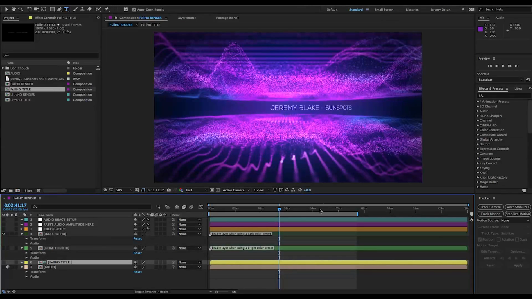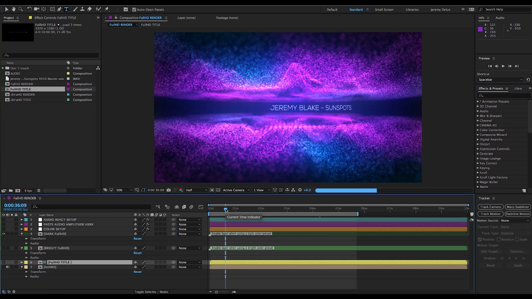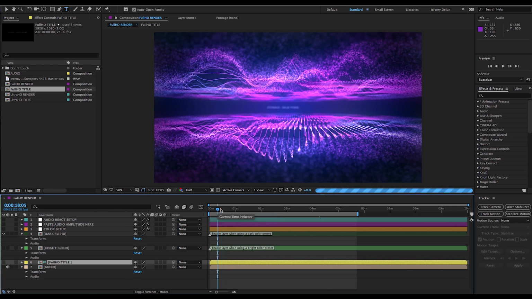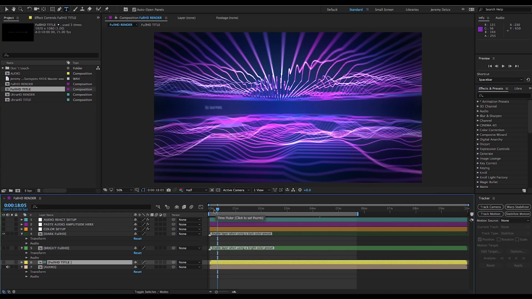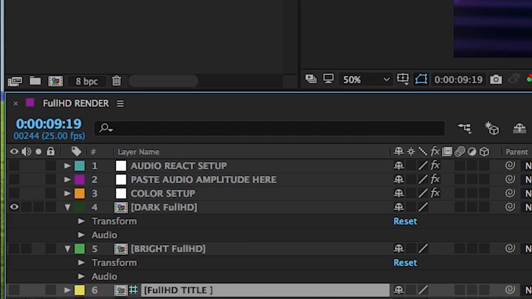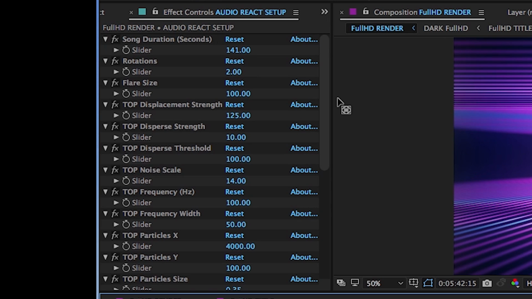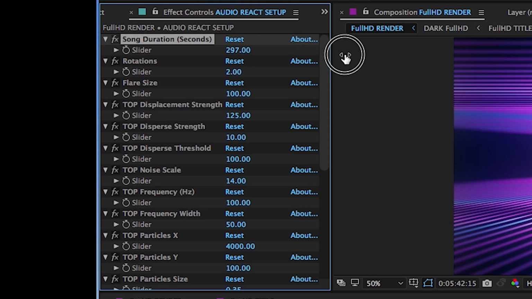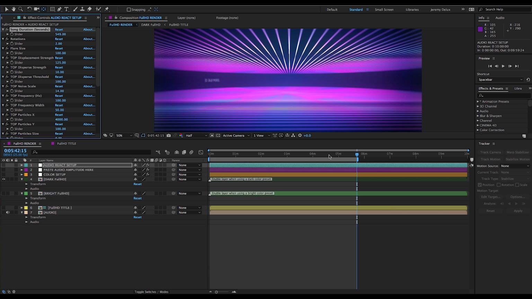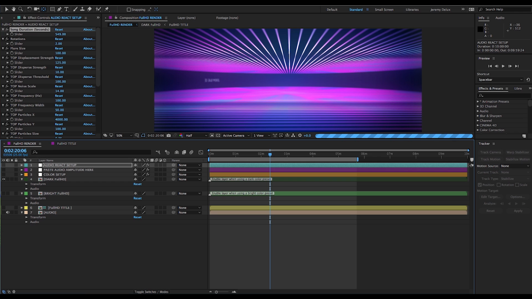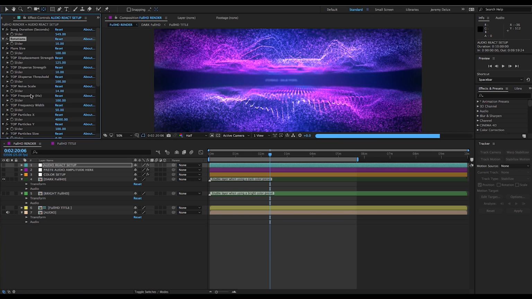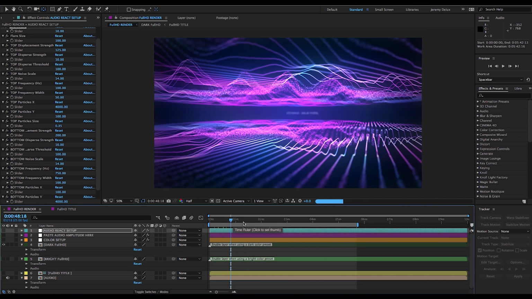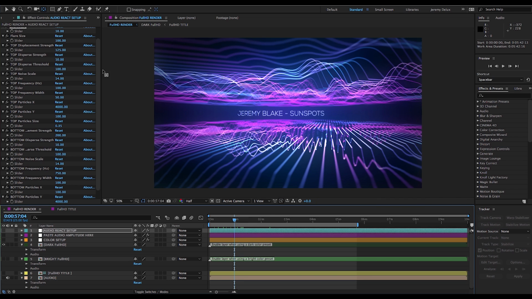Now, this title revolves around, and what I notice is that unless you change a setting, it will stop revolving around. It's not like the other template where if you set an endpoint, it will automatically do the thing. So you actually have to go into the song duration up in the Audio React setup layer, which is all the controls for it, and drag it out to the seconds that your song is. I just dragged it out all the way because I don't ever want that thing to stop spinning. So now I'm double checking that my title spins around, and it does. It's beautiful. Look at that.